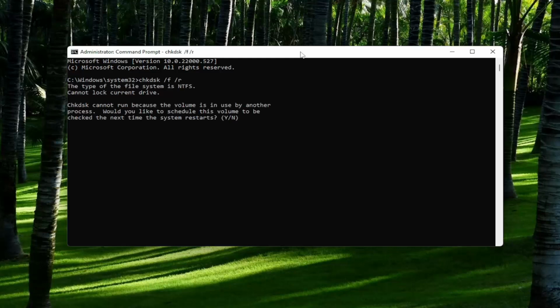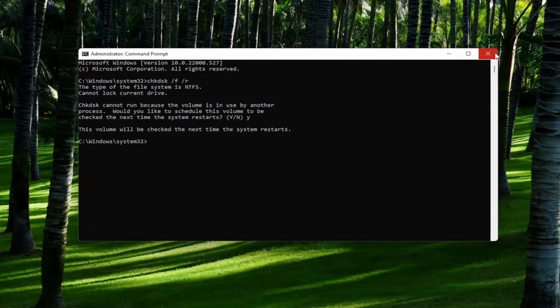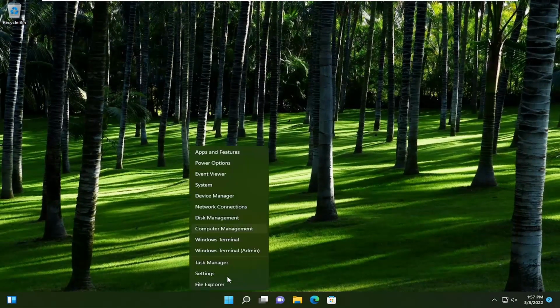This will take some time to run. And you will have to schedule this for next time your computer restarts. So tap the Y key, hit enter, and then close out of here, and then restart your computer.